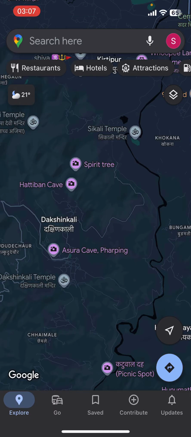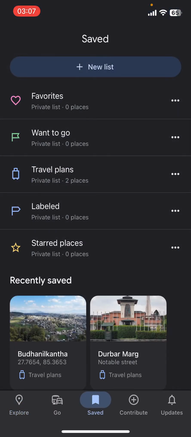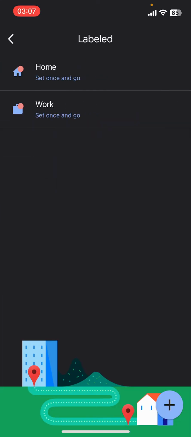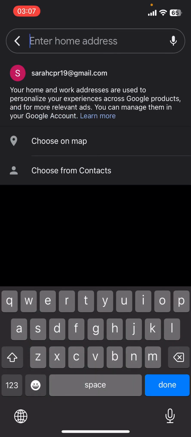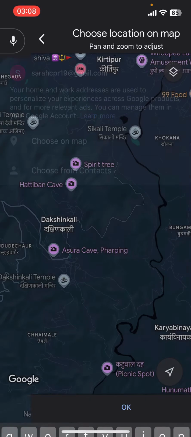Now on the screen, you can see options like search bar, your user icon, explore, go, saved, contribute and updates. You have to go ahead and select saved. Under saved, you can see options like favorites, want to go, travel plans, labeled and starred places. Go ahead and select labeled. Then you can see two options, home and work. Go ahead and select home.